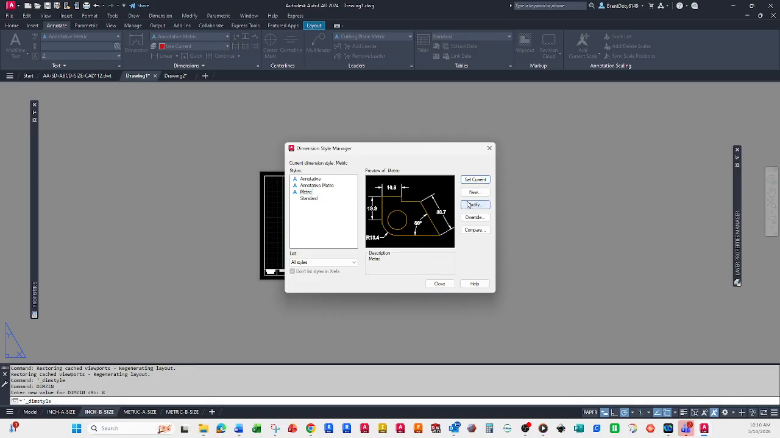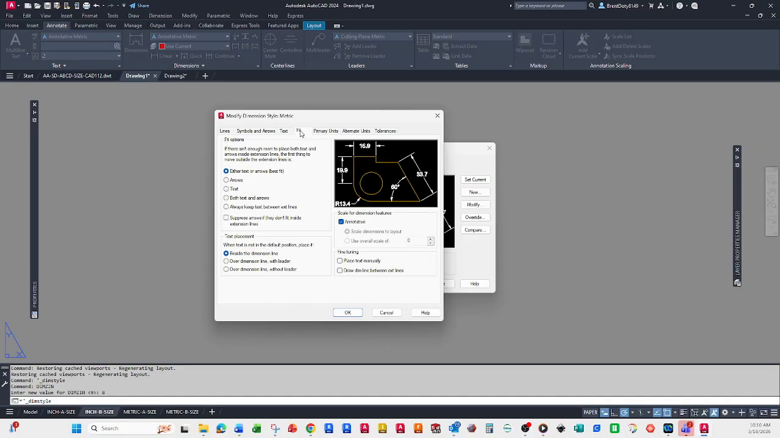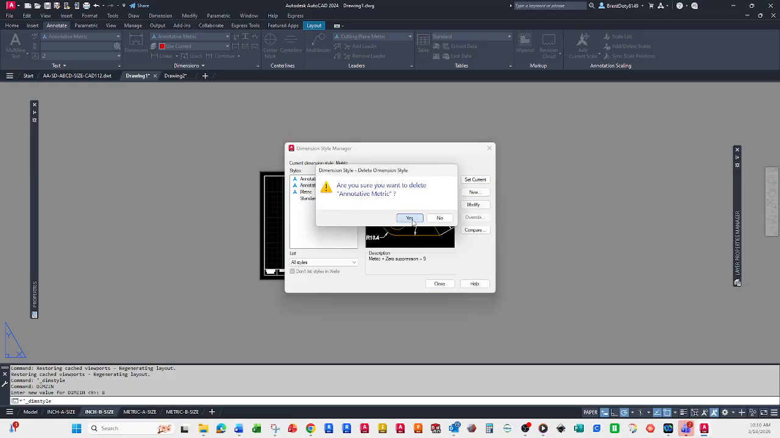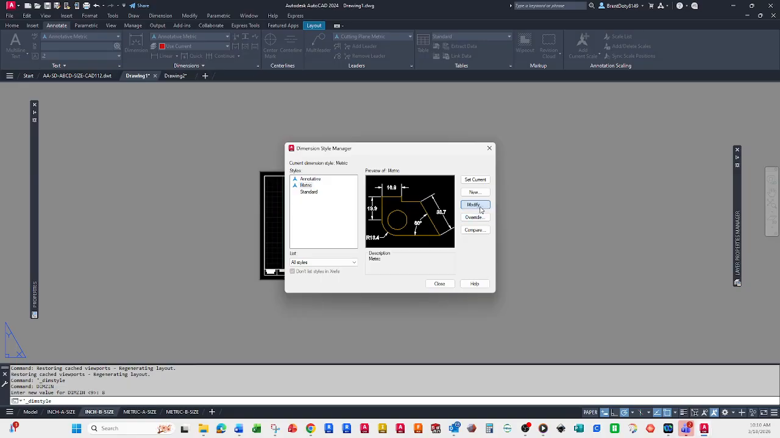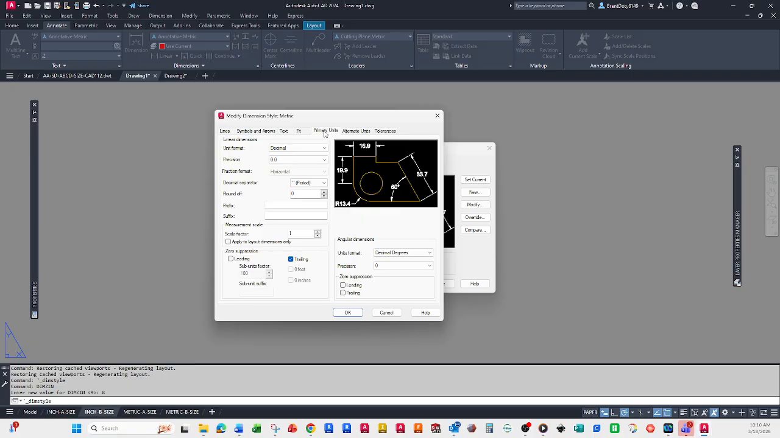Now, set current, modify. And look, it kept its thing. Now let's make sure it kept the annotated, because a minute ago it got rid of it. Okay, cool. All right, so it kept it. All the settings are the way I need them because they're a copy of this guy. And so this is going to be the one that works. So then I should be able to go here, right click on it and delete it. Yeah. And when I go here and I go to primary units, it says trailing.